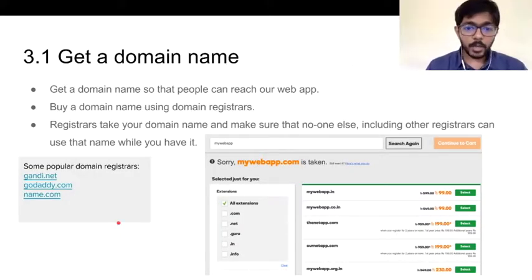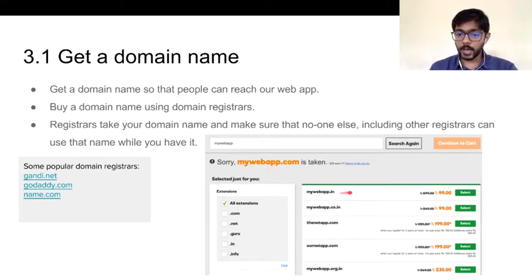Let's look at the first step of buying a domain name. We typically buy domain names from domain registrars. Registrars take our domain name and ensure that no one else, including other registrars, can use that name while we have it. For example, in this particular screenshot, I've searched for the domain name mywebapp, and the registrar's console is telling me that mywebapp.com is already taken. It's offering suggestions to me saying, why don't you purchase mywebapp.in or mywebapp.co.in or themywebapp.com.